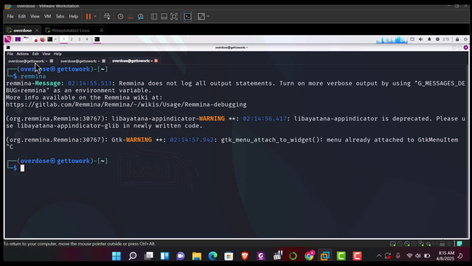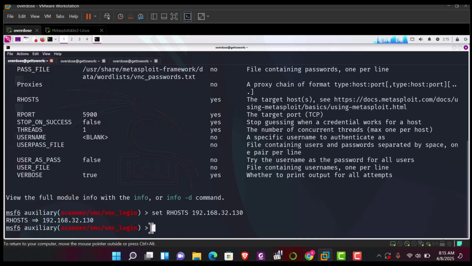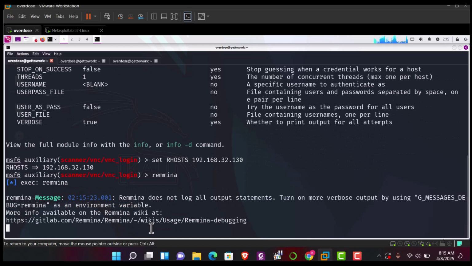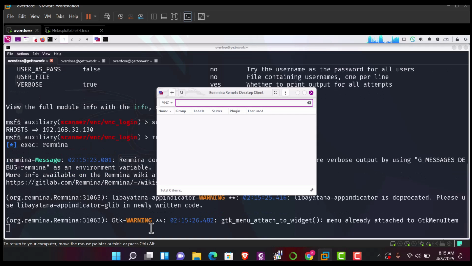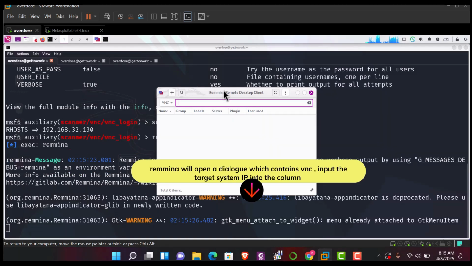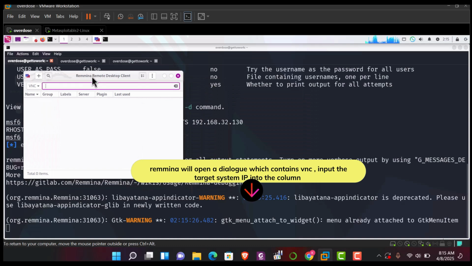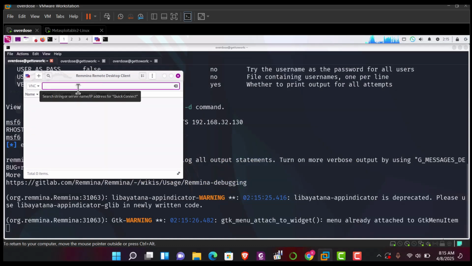Once you are done with the installation, I will go back to my MSF console. What I'm going to do next is trigger Remmina. I press enter, and you wait for it. You will see that there is another interface that is open here. And I told us that this Remmina is a remote system client. It's like an interface which will enable us to remotely control the system that we are hacking into.